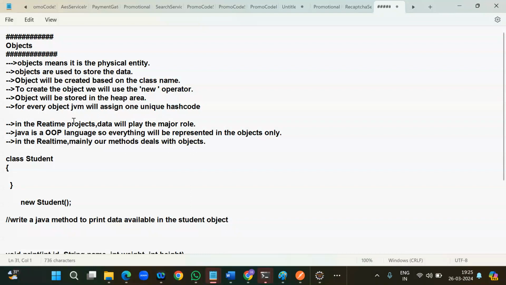Next, in a real-time project, data will play a very major role. Java is an OOP language, so everything will be represented in objects only. In real time, our methods mainly deal with objects.